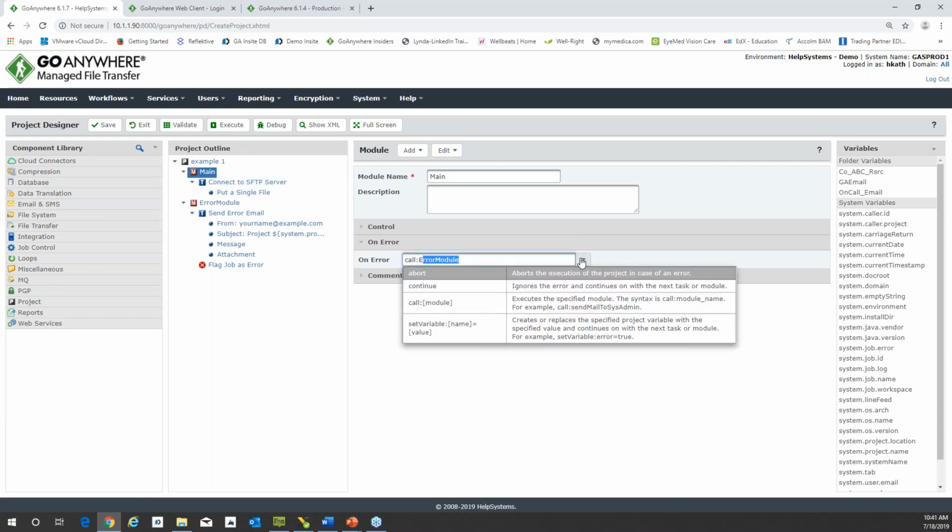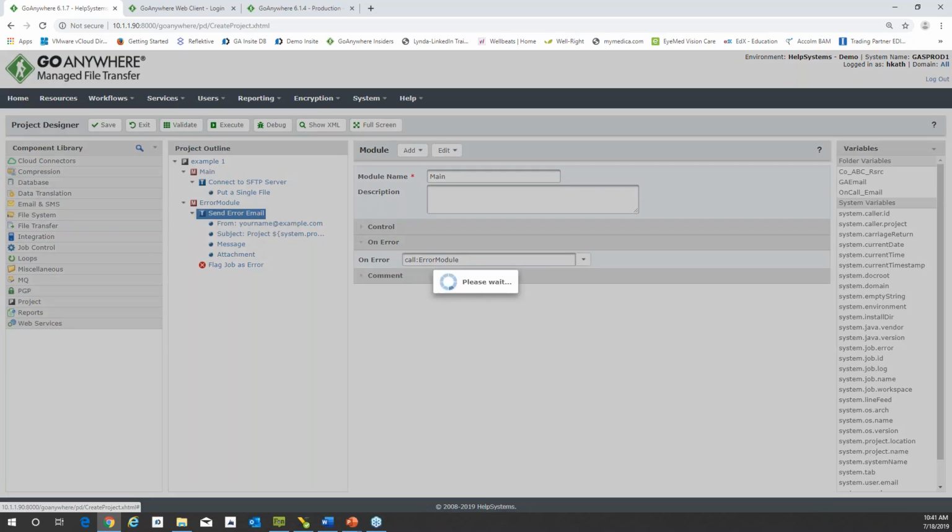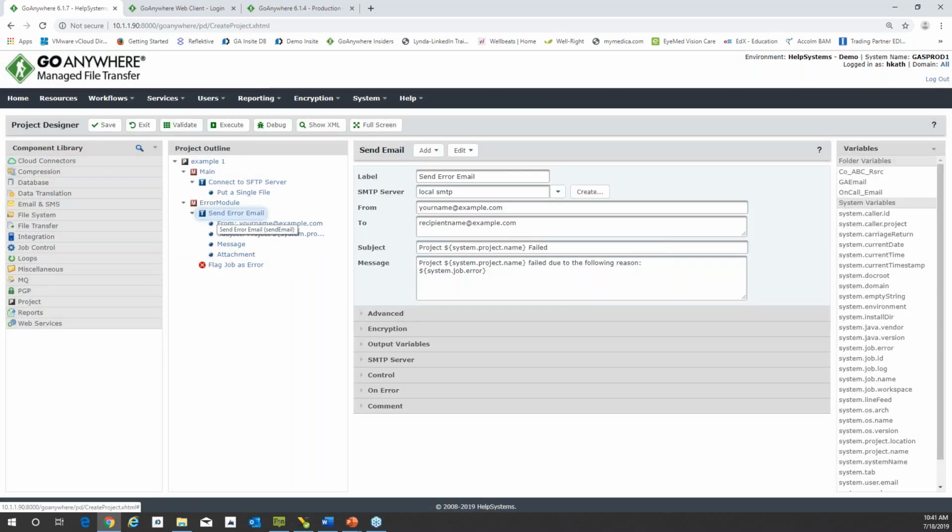In fact, you have actually 4 different options here if something does go wrong. You can abort, continue, call a module, which is probably the most popular one, but you can also set a variable value that could be used within your next steps here. But here we're gonna call the error module, so it jumps us down to this error module right here. So it's very much like a subroutine within an application. And very simply here, but very powerful and very commonly, it's just to send an email. Notify somebody that something went wrong by an email.